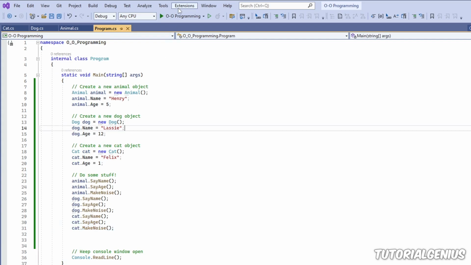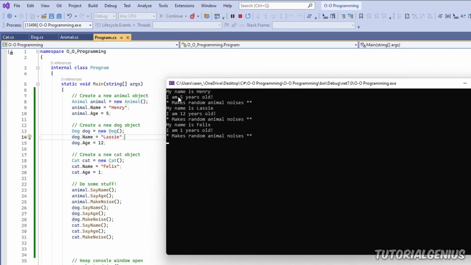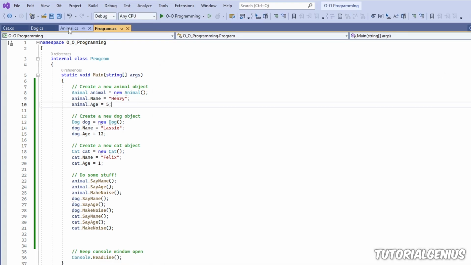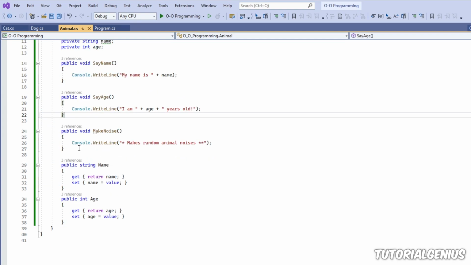So if we run the program, you can see here, my name is Henry, I am 5 years old, makes random animal noises. And it does the same for the dog and the same for the cat. So what we're doing here, we're inheriting all of this functionality, but you can see in particular we're inheriting this method here called make noise. Now this is part of the animal class.